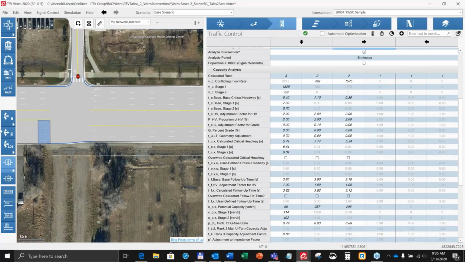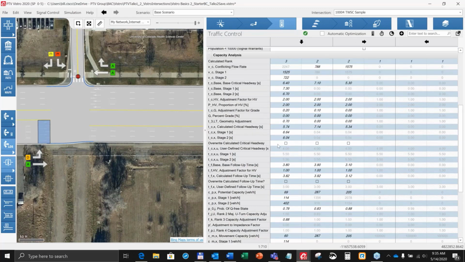There's not as many to see here in the two-way stop method, but it is a gap acceptance methodology. And so there's 2 things. One's called a critical headway. What's the critical or minimum headway that those vehicles would accept in order to complete their movement? And those are HCM calculations, defaults, and adjustments. We do, however, allow you to override that calculated critical headway by checking this box.